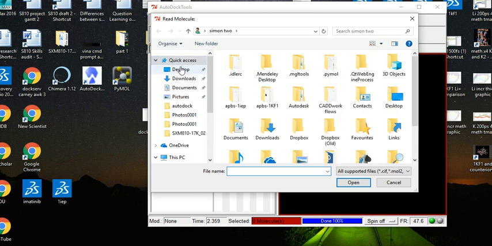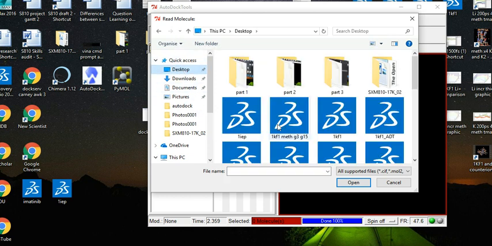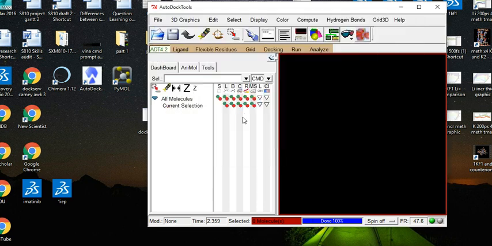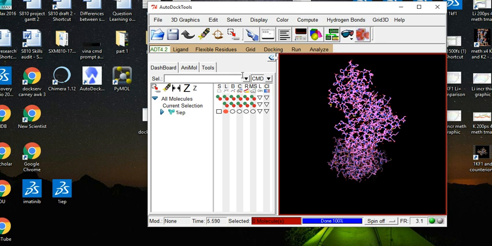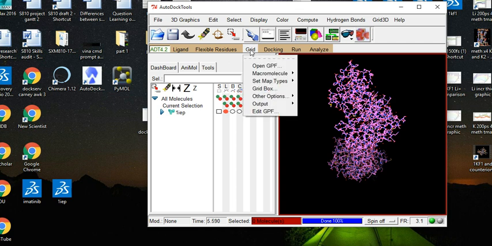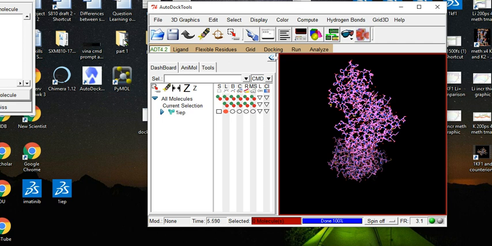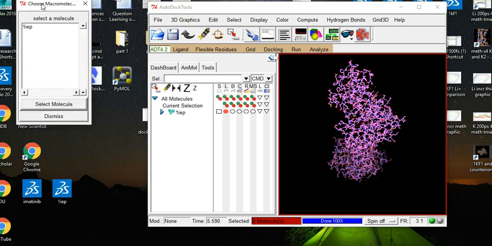Okay. That's the receptor. And there we go, it's opened. Having opened it, we also need to choose it. A bit superfluous, but there it is.